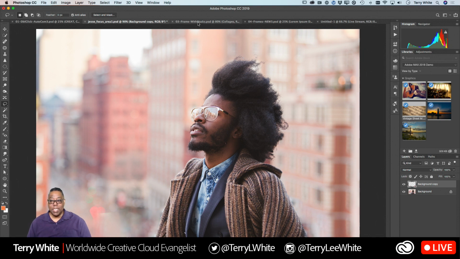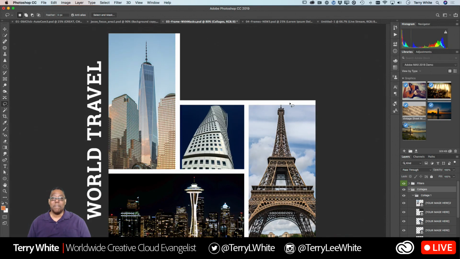And last but not least, we'll talk about the Frame tool. Frame tool is also going to be one of my favorites because it just makes laying multiple images out in Photoshop so much easier. So I've got several of my travel images here. I want to pull in one more new one.